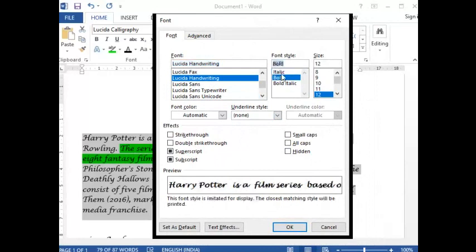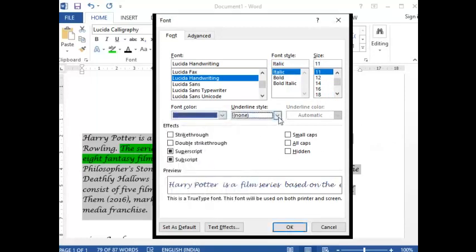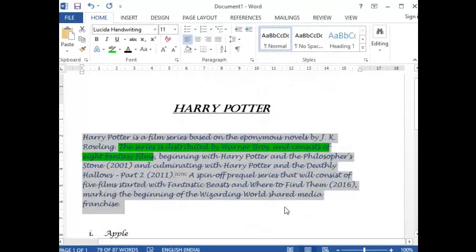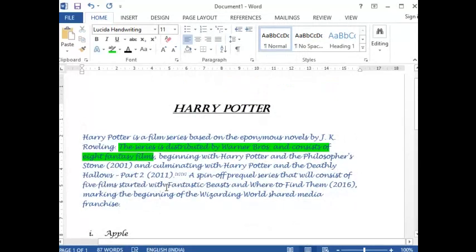If you want to make it bold, italic, however you want, if you want to make it both bold and italics, you can do that as well. So I'll just keep it italics here. If you want to change the size of your text, that also you can do. You want to change the font color, that means the color of your text, you can do that as well here. Now you want to underline? No, I do not want to underline. Whatever you want to do, you can do here, and you click on OK. So can you see everything is being changed here? In this manner, you can make use of your font dialog box.